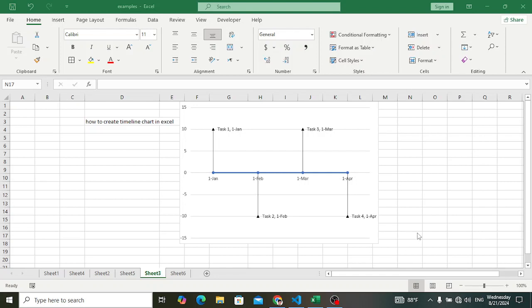Welcome back everyone. In this video we will create a timeline chart in MS Excel. Look, this is the chart that we will create in this video. So let's start to create this type of chart. Okay, timeline chart. So let's move to our data.